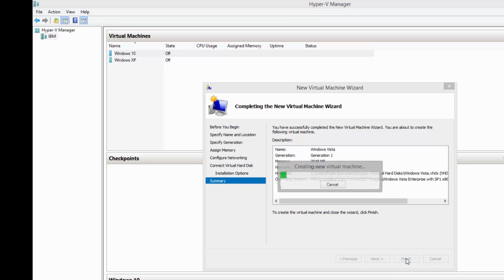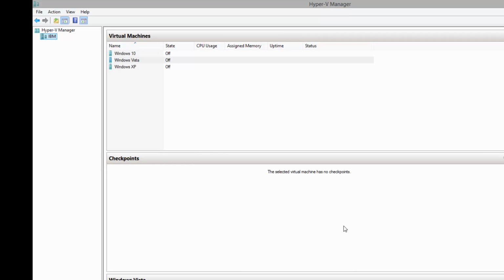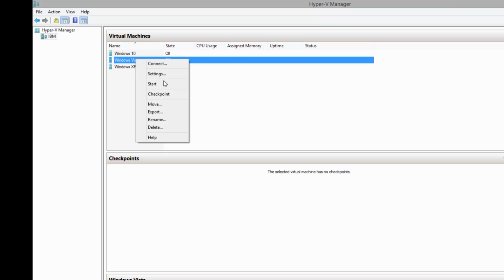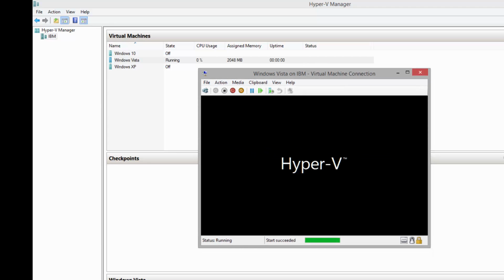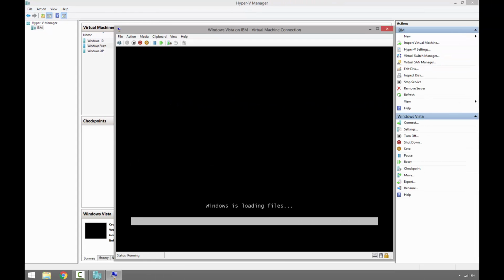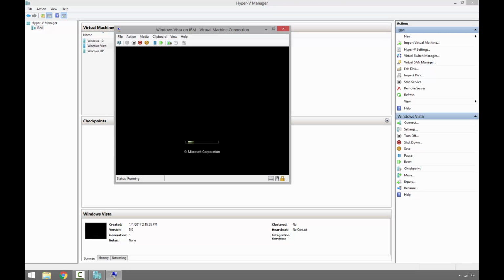Next, and finish. Alright, so what we did, we created a new virtual machine. We did attach the Vista Enterprise ISO image to this virtual machine. We haven't installed the operating system yet. We need to start this virtual machine and then go through the process of operating system installation. So as we can see, it's booting from the Vista ISO image.